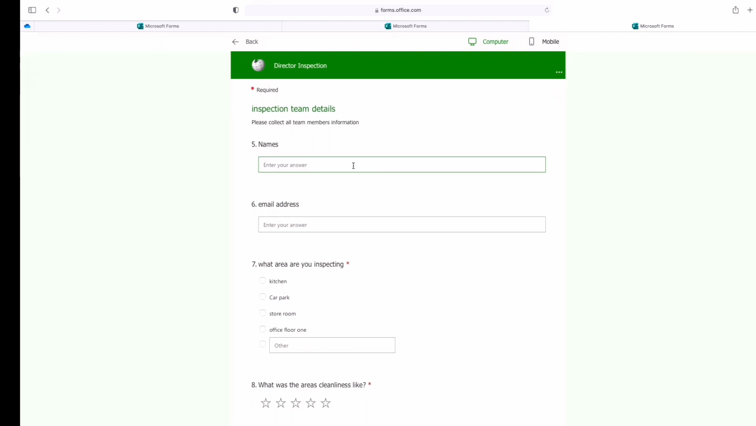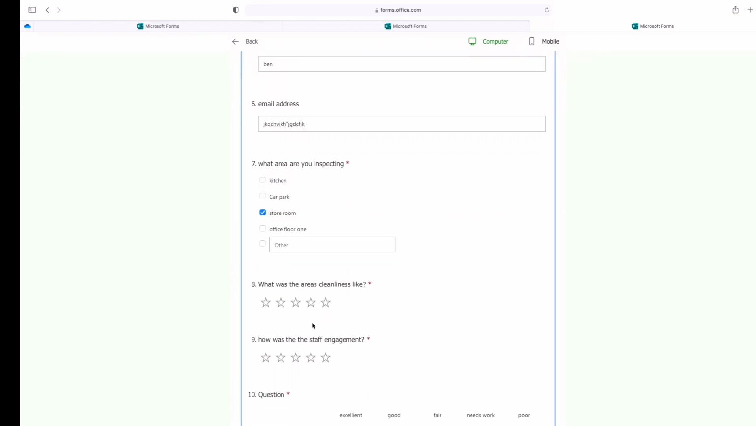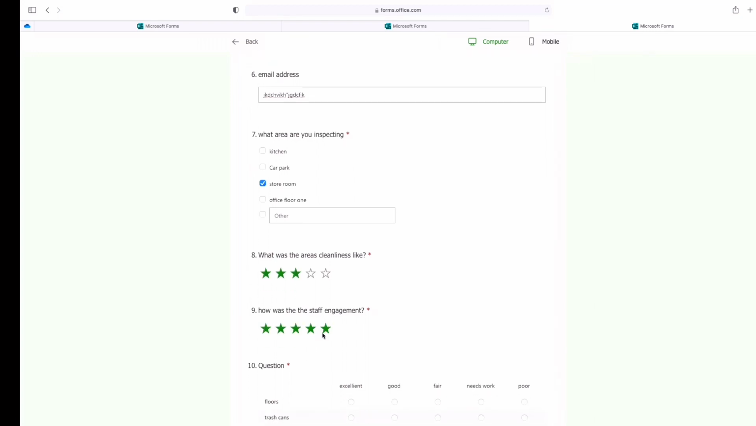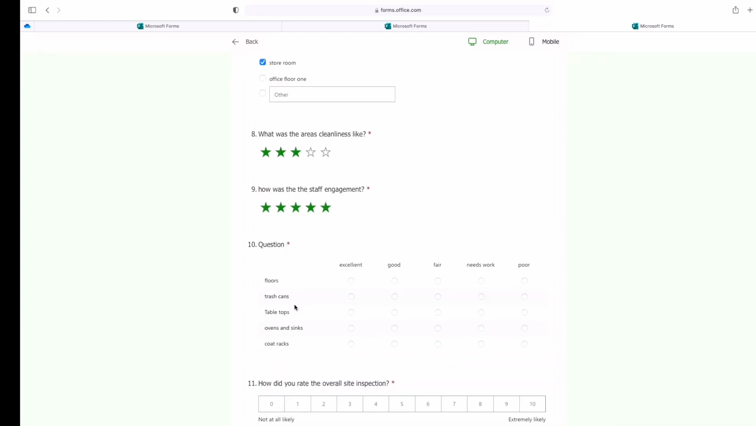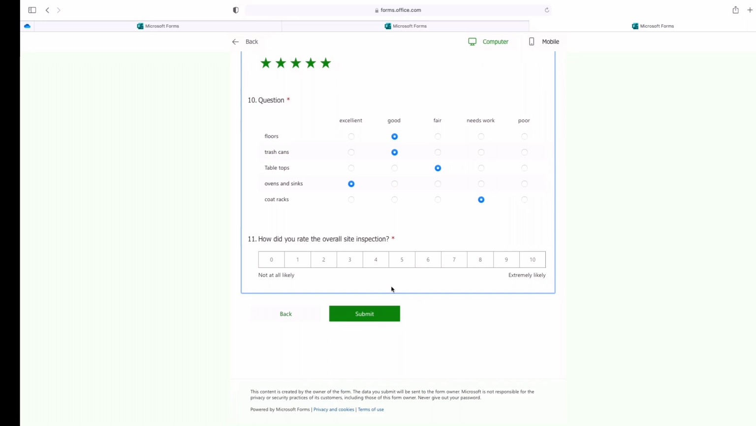So let's just say the person's name, Ben, again another email address. I inspected the storeroom and the area is relatively clean. The staff were very engaging, and then I've got the options here. So I'm going to say the floors were good, trash cans were good, tabletops, it was fair, ovens and sinks were excellent, and the coat closet needed some work. I would say this was an 8, but there is room for improvement.